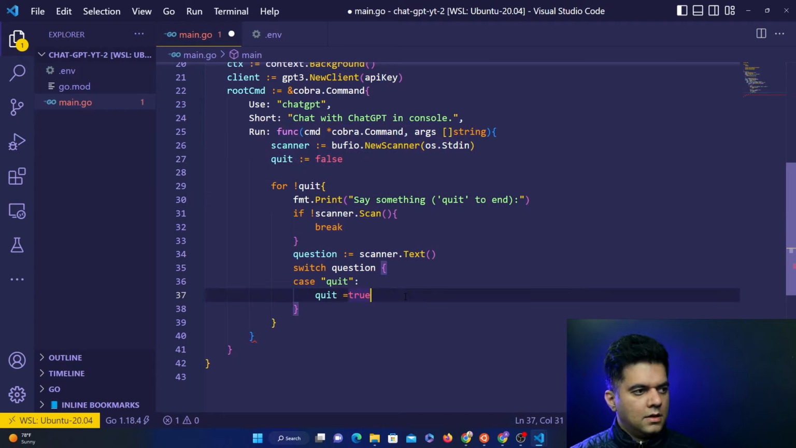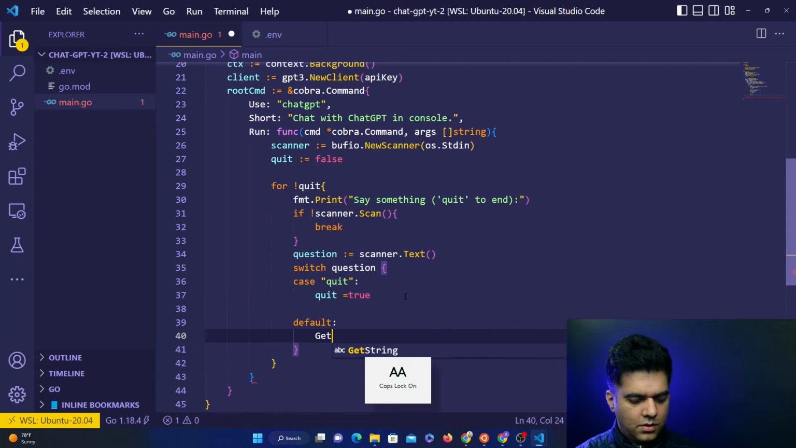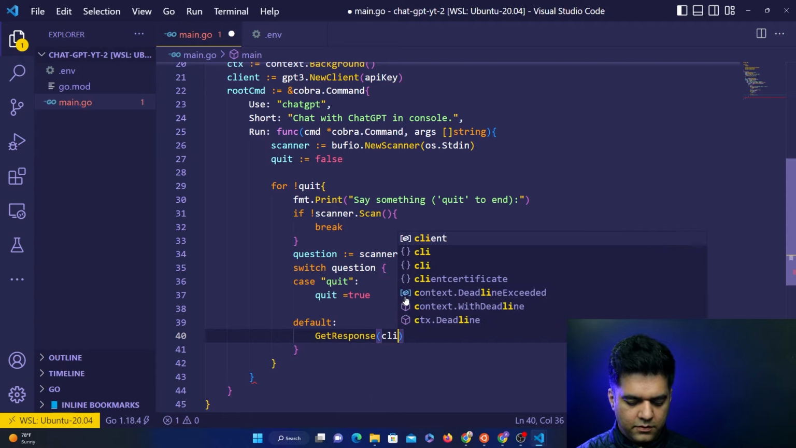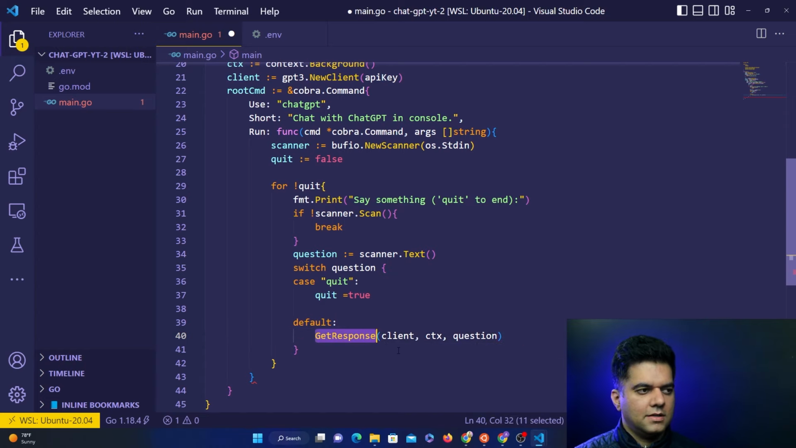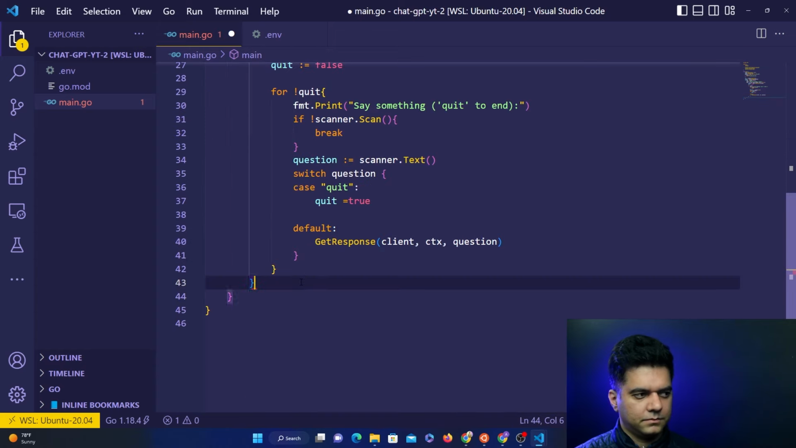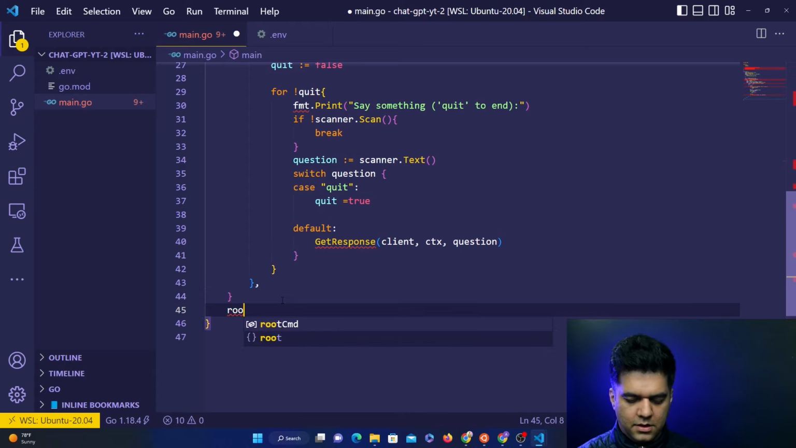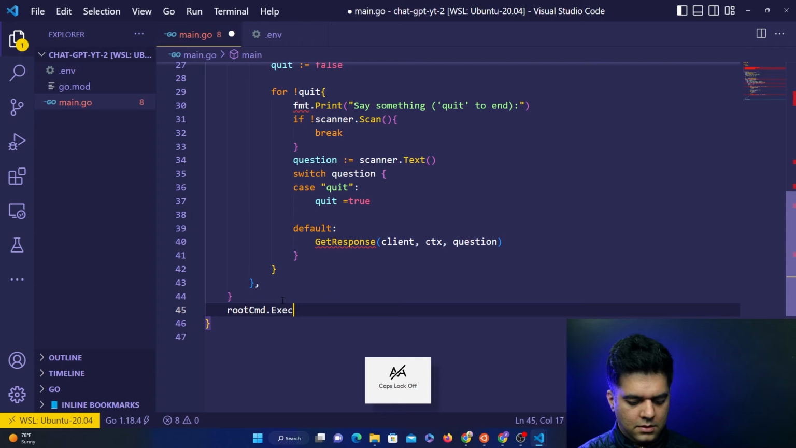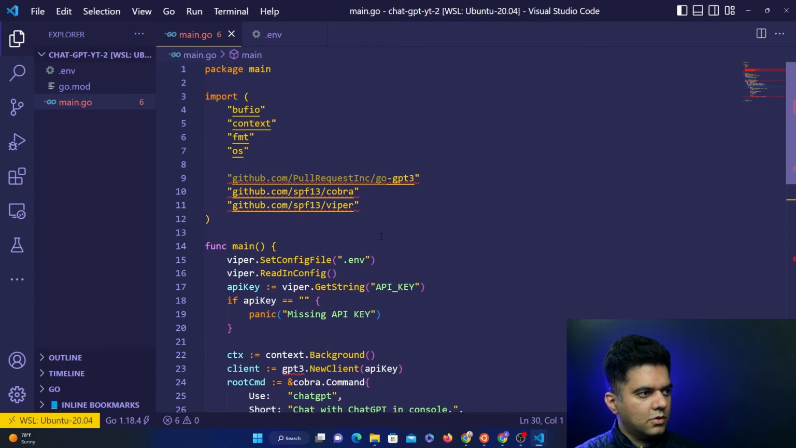Okay. And if it's a default case, which means he's trying to ask a question, we're going to call another function called getResponse, and we pass the client, context, and question. Now this function getResponse we'll have to create, and all that we'll do in that function is just call the ChatGPT API using the ChatGPT client. That's it. Put a comma here so that the squiggly line goes away, and finally we'll say rootCmd.execute. Okay, when I say Control S, it should get most of the packages for me.